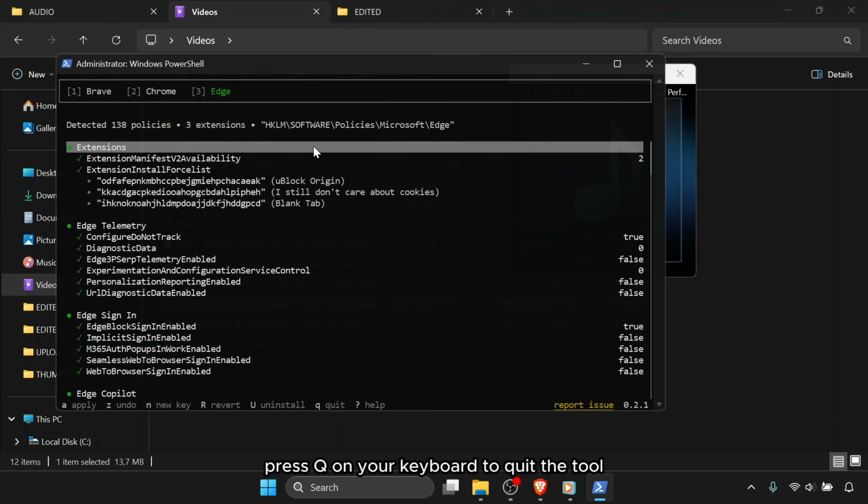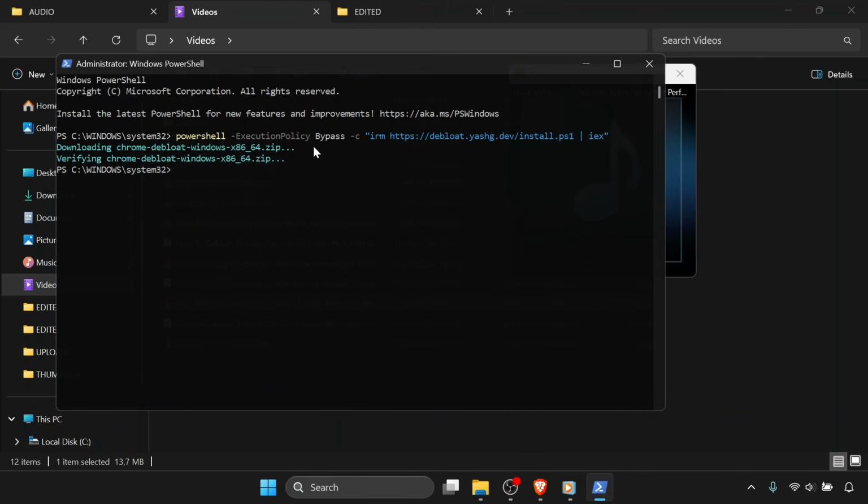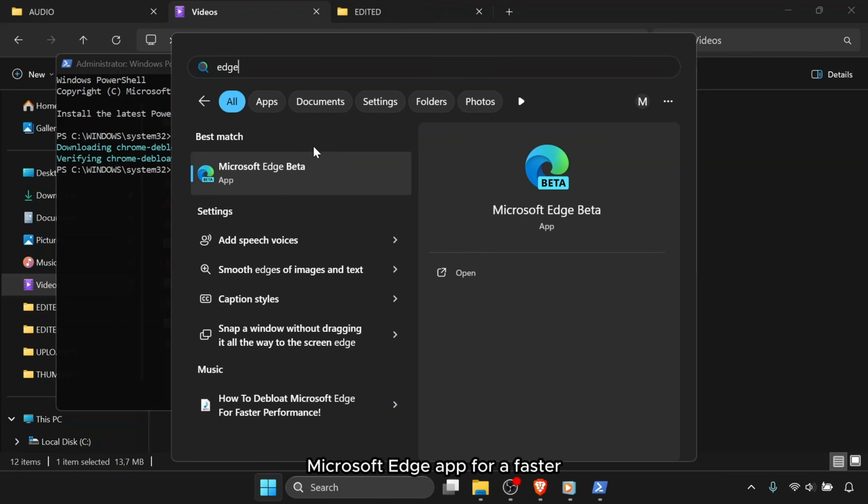Press Q on your keyboard to quit the tool and safely close your terminal layout screen. You can now safely open your newly debloated Microsoft Edge app for a faster, clutter-free browsing experience.